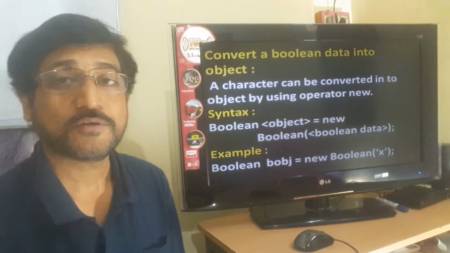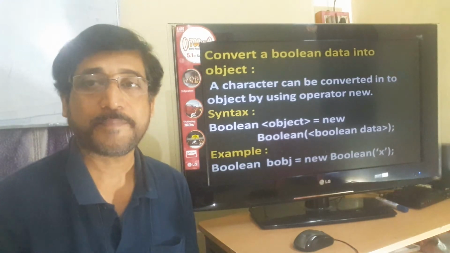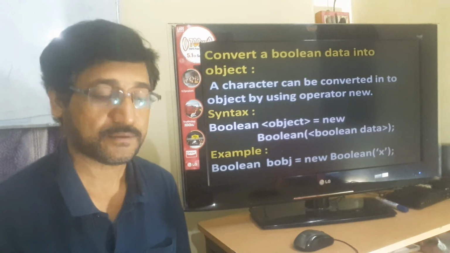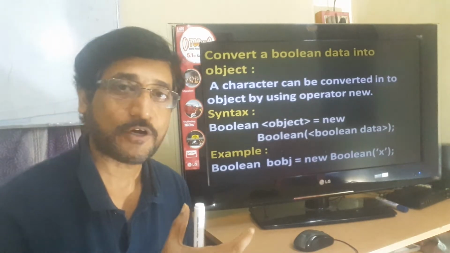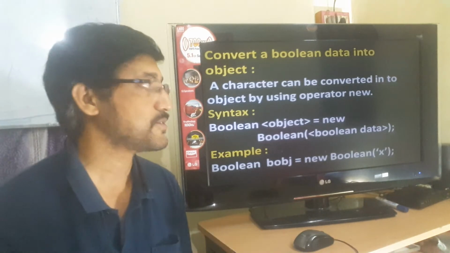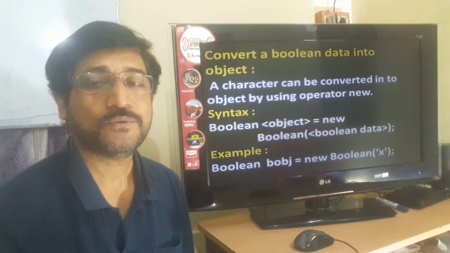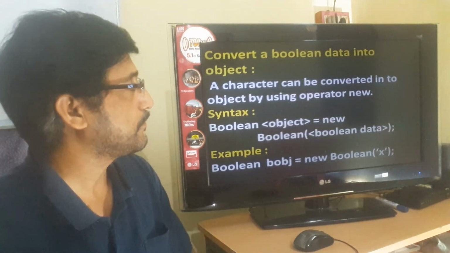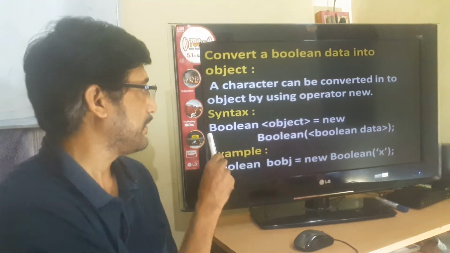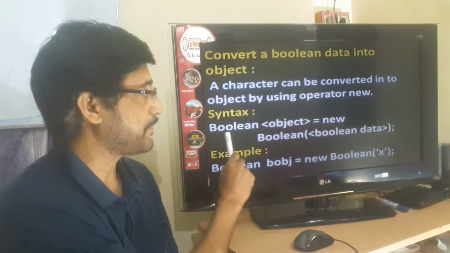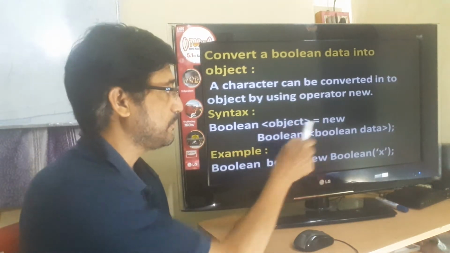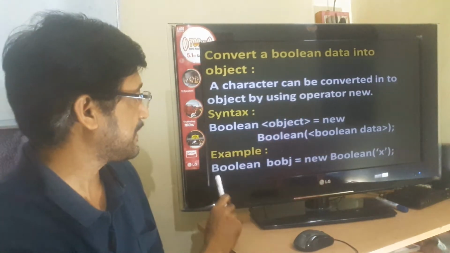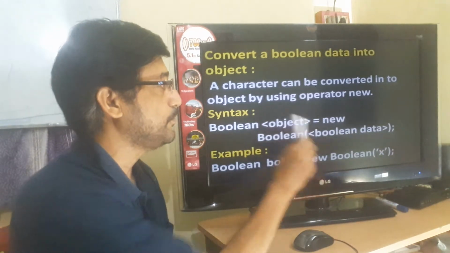So how to convert Boolean data into an object? Like other wrapper classes, we create the object of a class by using the operator new. In the same manner, in this case also, you can convert Boolean data into an object by using the operator new. The data type is Boolean, this is the wrapper class, with uppercase B. Boolean object is equal to new Boolean, this is also the wrapper class, and you have to pass Boolean data, that is true or false. Example, you see: Boolean object is equal to new Boolean(x).